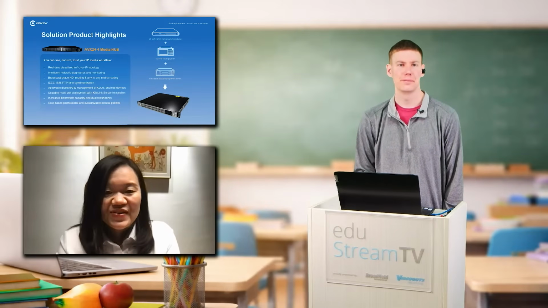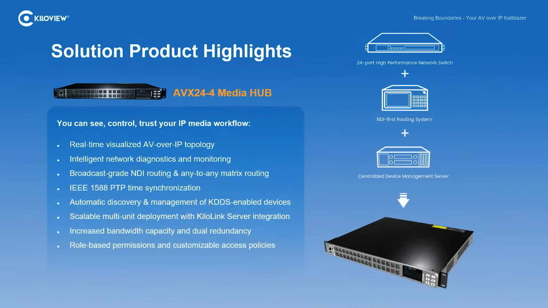Yeah, sure. We are really, really excited about the award. And the AVX Media Hub is actually what we designed especially for NDI workflows. The core idea, just briefly talking about this product, is trying to bridge the gap between AV and IT.